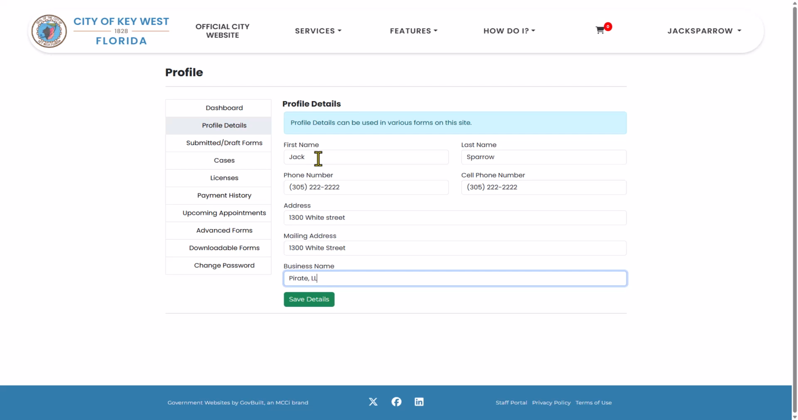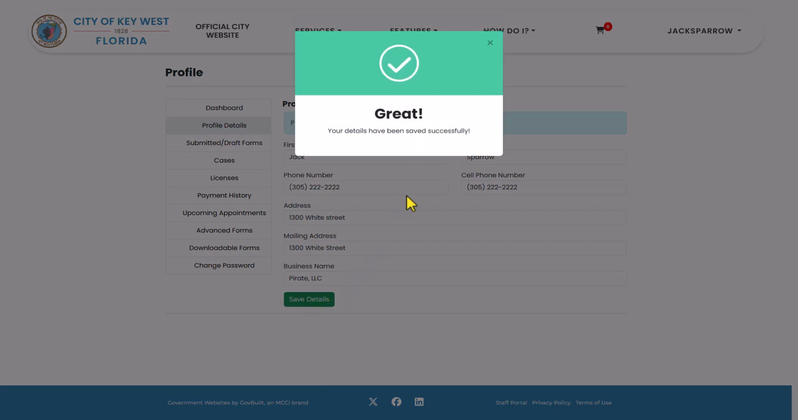Once you have entered your information and checked that it is correct, select Save Details. Congratulations, you have completed account setup.